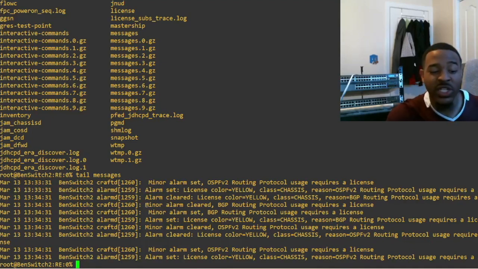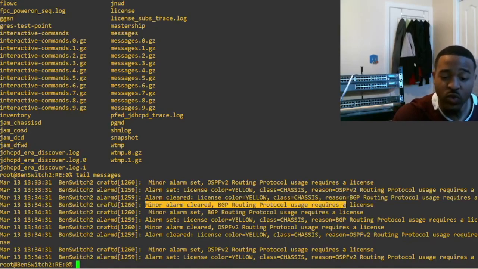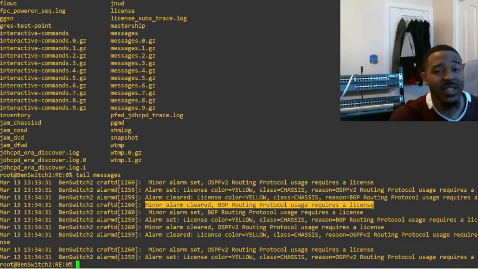Because if I was in a production environment and I received this alarm saying our BGP routing protocol usage requires a license, I may need to check this out, because 9 times out of 10 our BGP within a production environment is not going to work without the proper licensing.